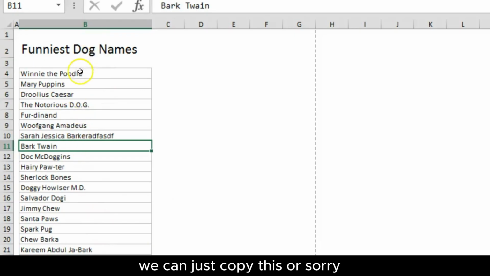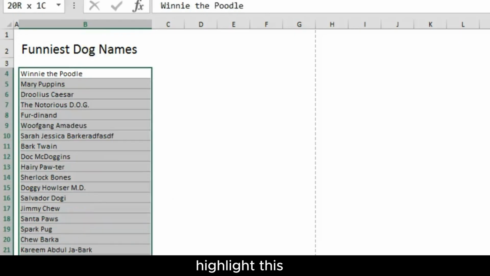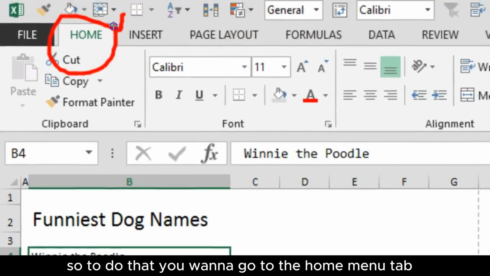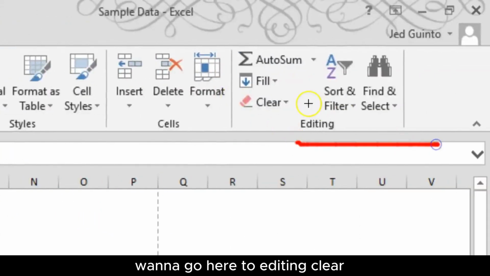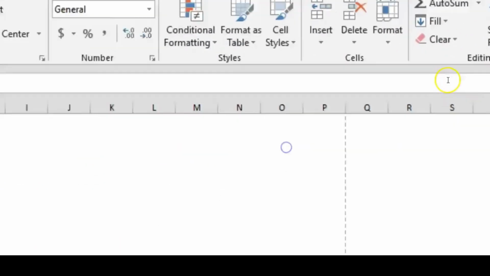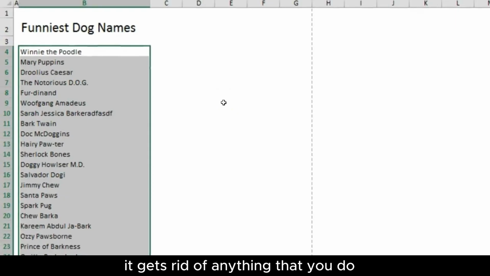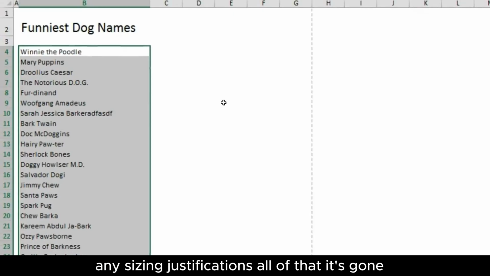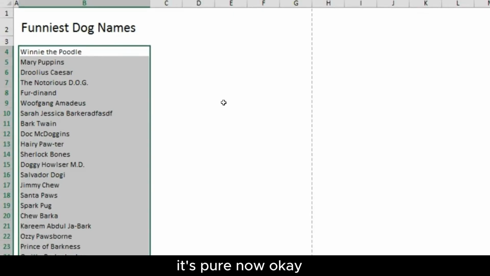First, we can just copy this, or highlight this, and we're going to get rid of the formatting. So to do that, you want to go to the Home menu tab. Want to go here to Editing, Clear, and then from here, we want to do Clear Formats. And what happens is it gets rid of anything that you do. So any borders, it's going to revert back to the default text, any bold, any sizing, justifications, all of that, it's gone. It's pure now.